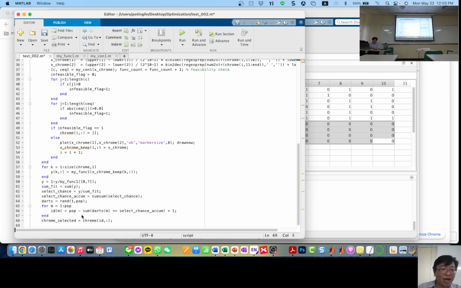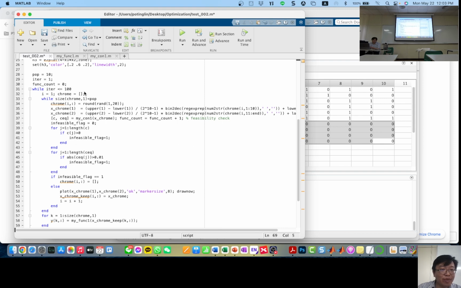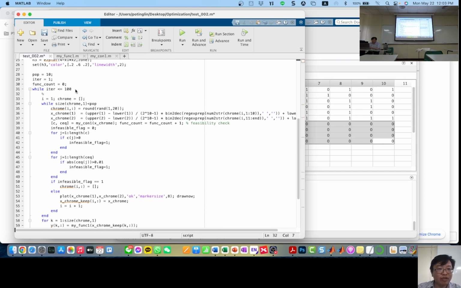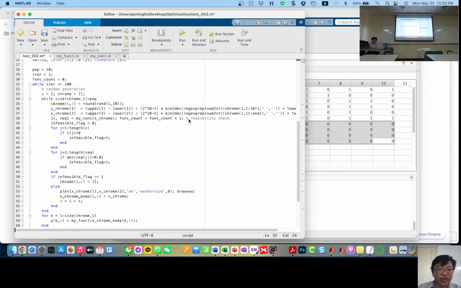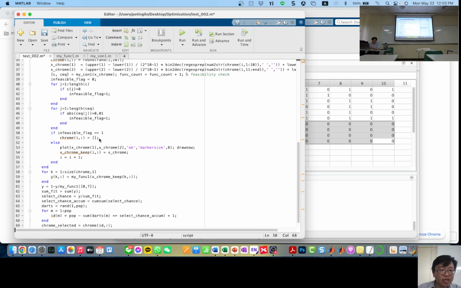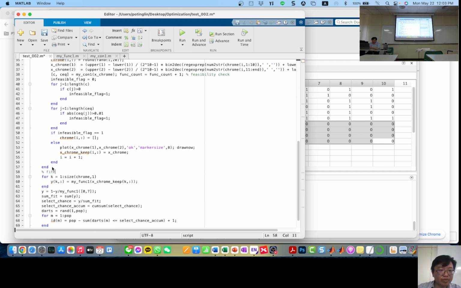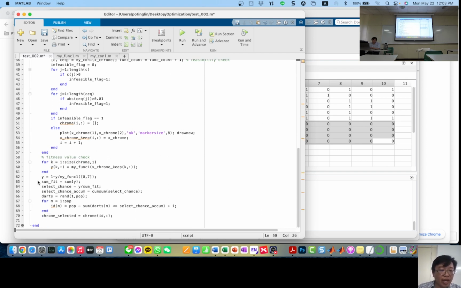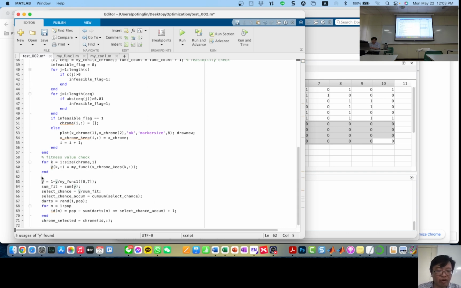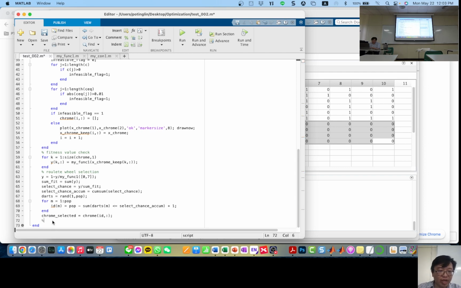Okay, from the beginning, this is for random generation, and over here there's a feasibility check, and here is for fitness value check, and starting from here, this is for the roulette wheel selection. Now we are doing crossover.